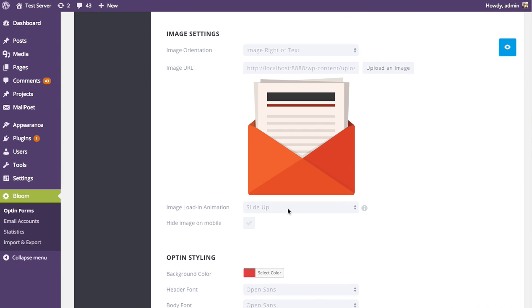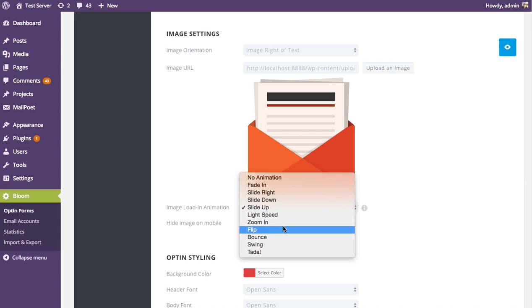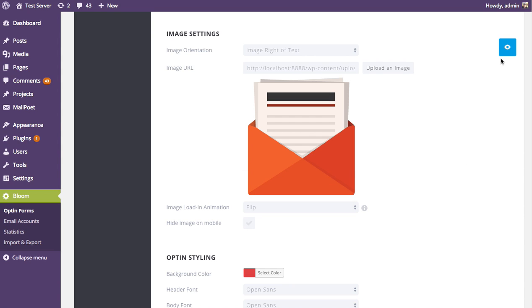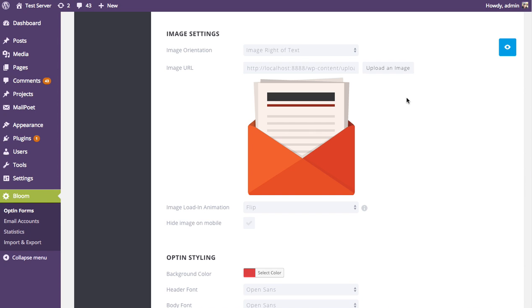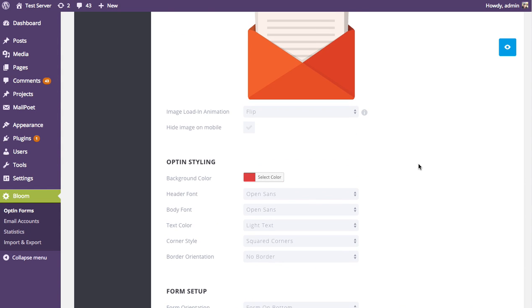Next up is the load-in animation. We have various animations here that you can select. By default, it just slides up and fades in. But if you want to get a little more fancy, you can try something else like this flip animation, which looks kind of cool. And you can also hide on mobile, which I already explained. I don't need to preview that.